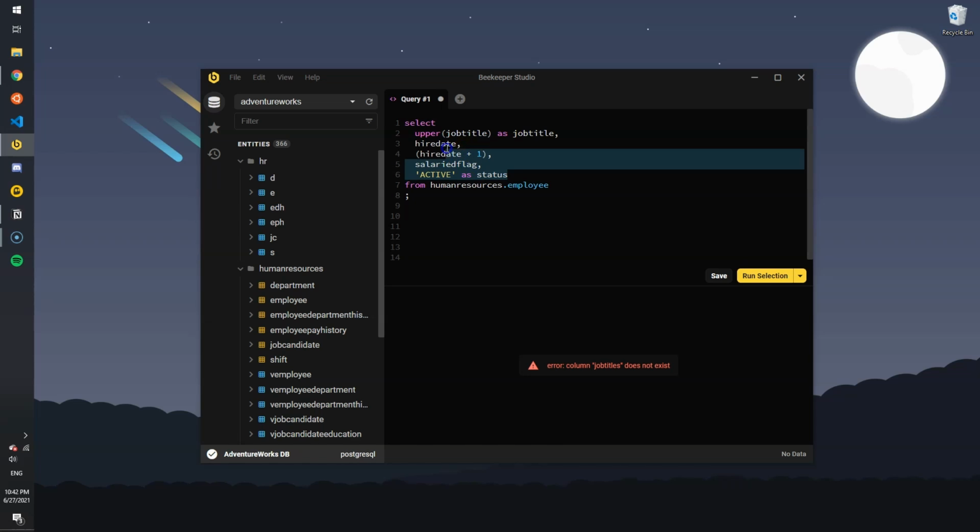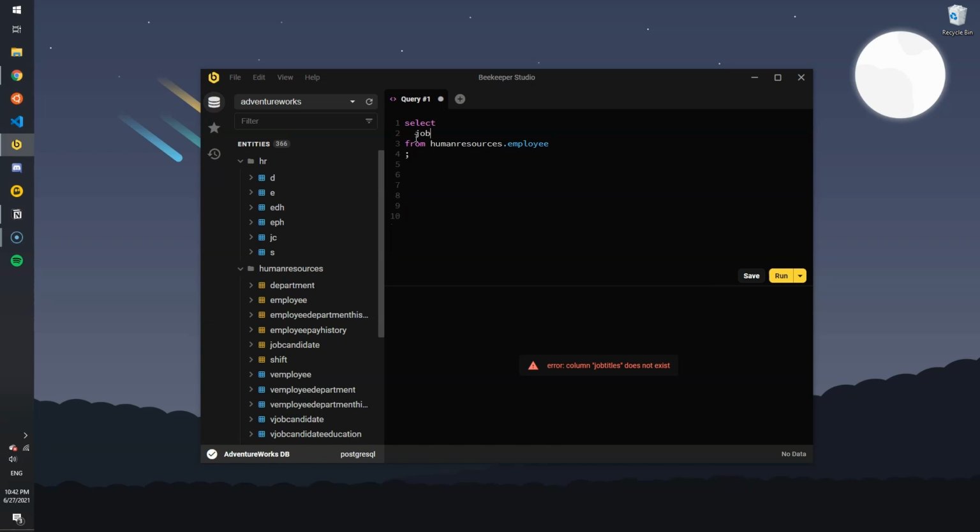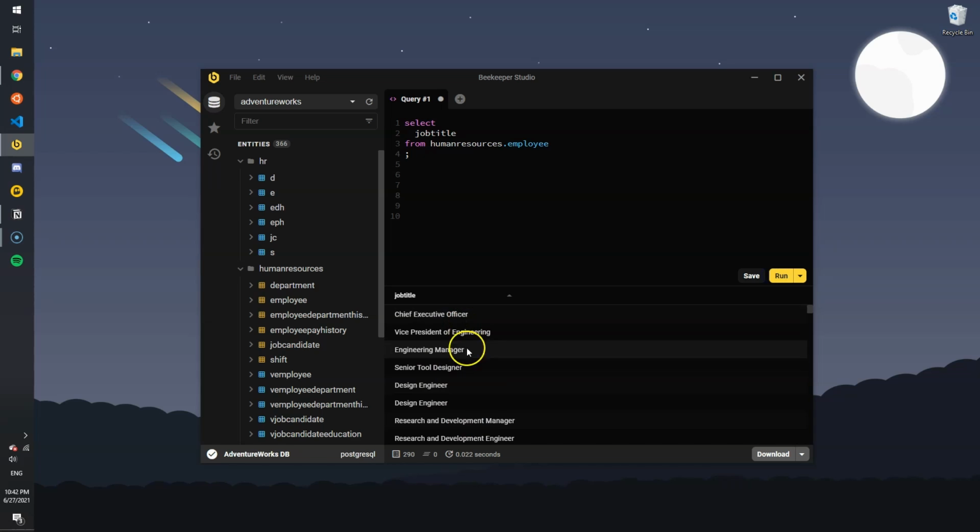Oh, job title, excuse me. So we can put job title. But that's going to give you duplicates. See, again, you have some of those design engineers. So maybe you want a non-duplicated list of the job titles. In order to do that, we just add a distinct to the select clause, right?